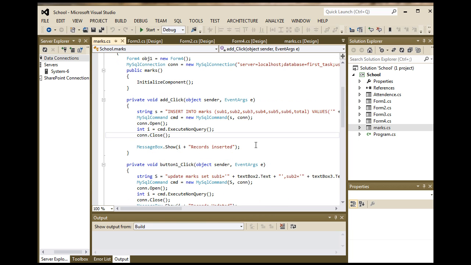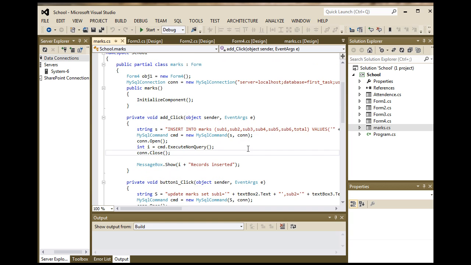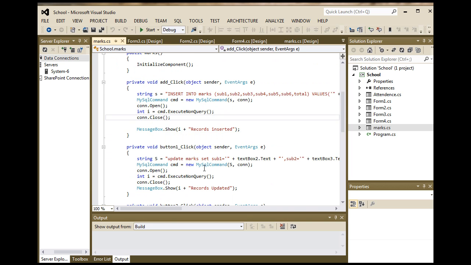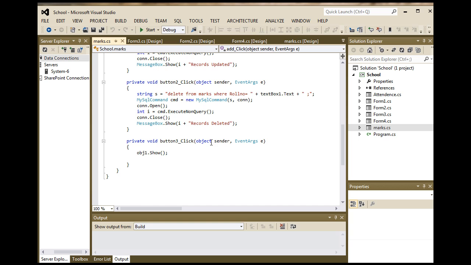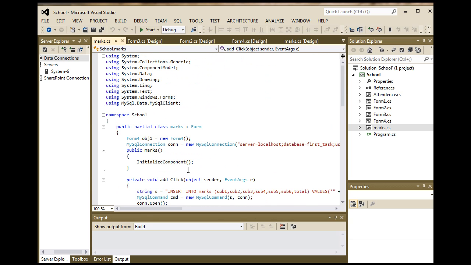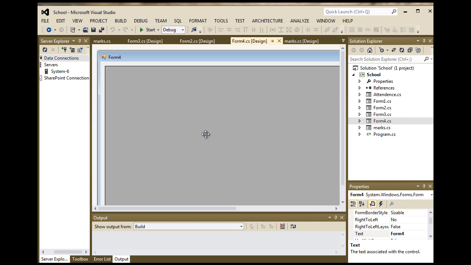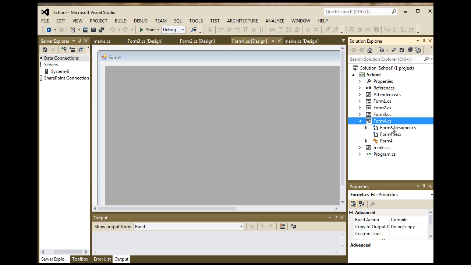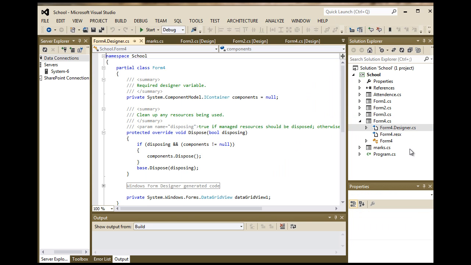Like that, as you saw previously, you can insert into marks, and then update into marks, and then delete from marks, and then the object shows. When we come to marks and click on form 4, that means we can display marks details in form 4. For this one, open the code for form 4.